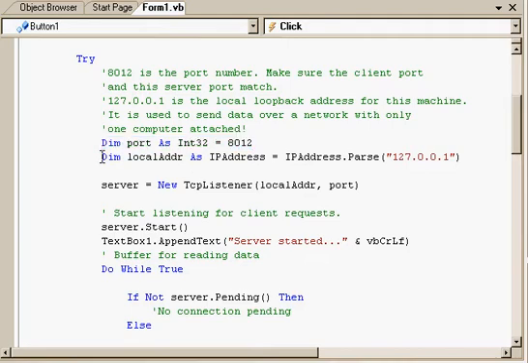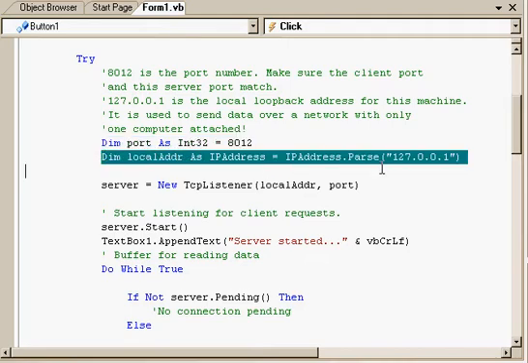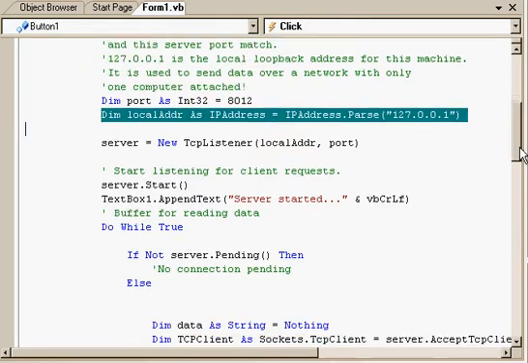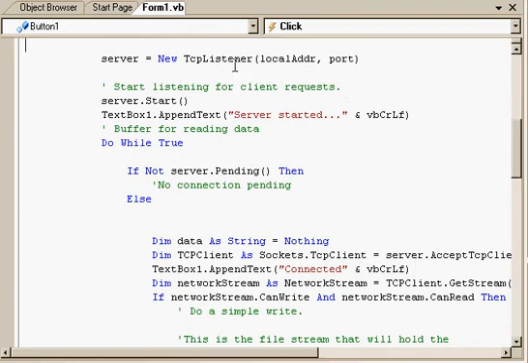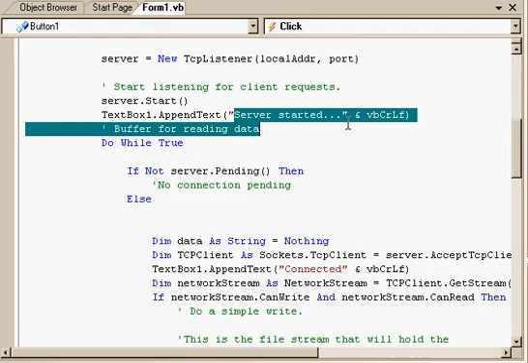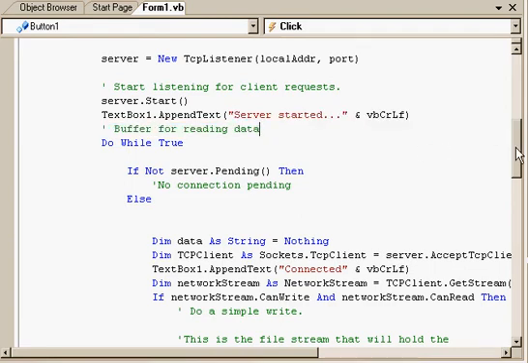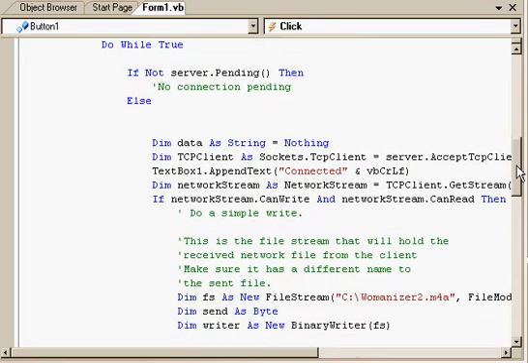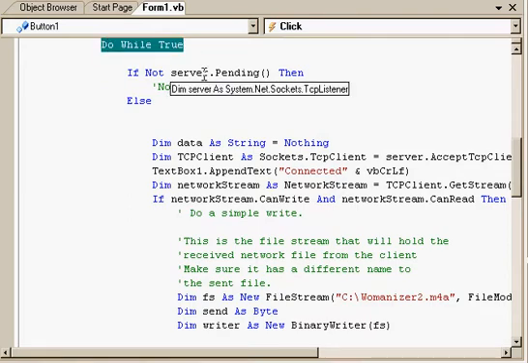8012, then we dim a local address, which is the local loopback address. We declare the TCP listener, then we start it. We add a little bit of text to say the server started. Then we enter a Do loop, Do While True.